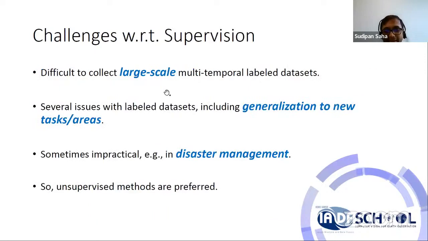Now, in the literature, generally for change detection, unsupervised methods are preferred because it has some particular challenges with respect to supervision. Generally, it's difficult to collect a large-scale multi-temporal labeled dataset, because you are annotating not just one image here, you are annotating multi-temporal images, right? So it becomes more complex. And even if you end up labeling a dataset, there are several issues with labeled datasets, including generalization to a new task or new area. And in some change detection applications, like in disaster management, it's quite impractical to go for supervised approaches. So these are the reasons that unsupervised methods are preferred.